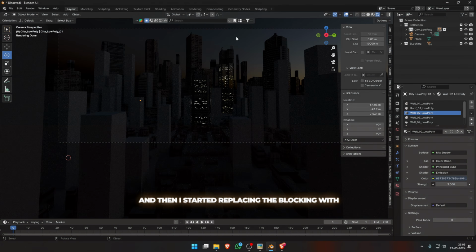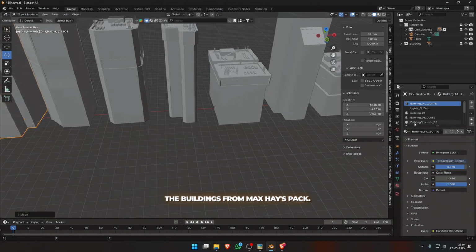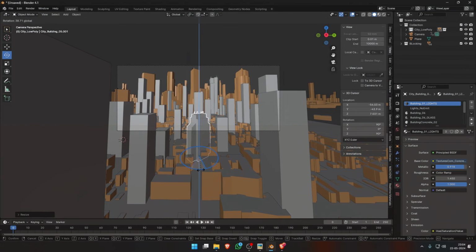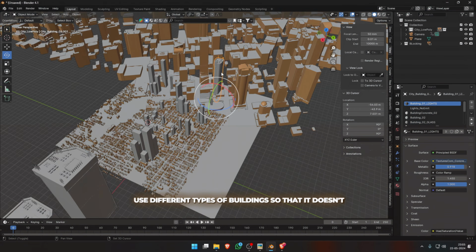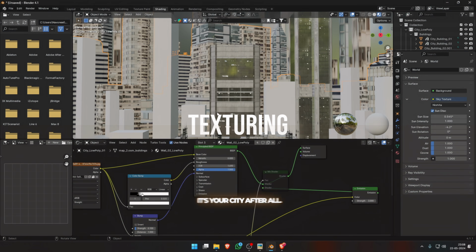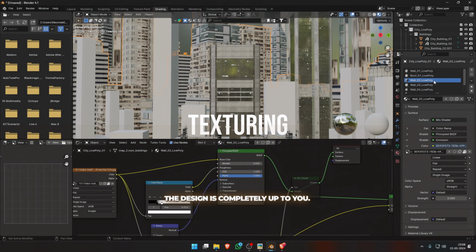And then I started replacing the blocking with the buildings from Max Hay's pack. The link is in the description below. Be creative, use different types of buildings so that it doesn't seem monotonous. It's your city after all. The design, it's completely up to you.